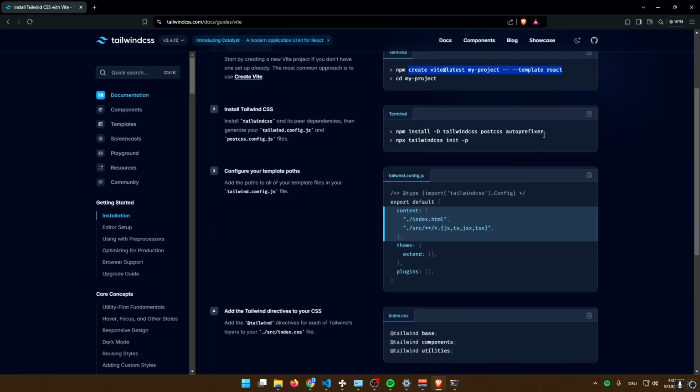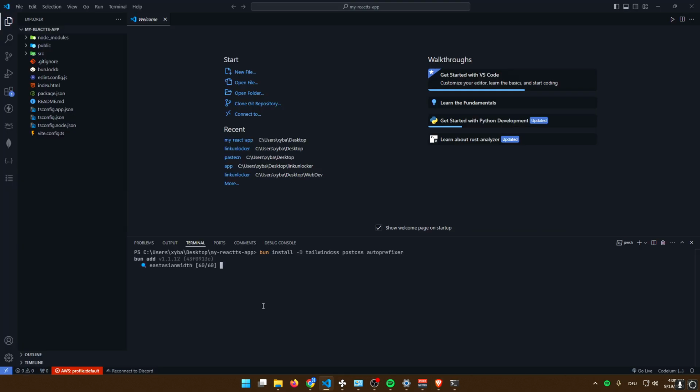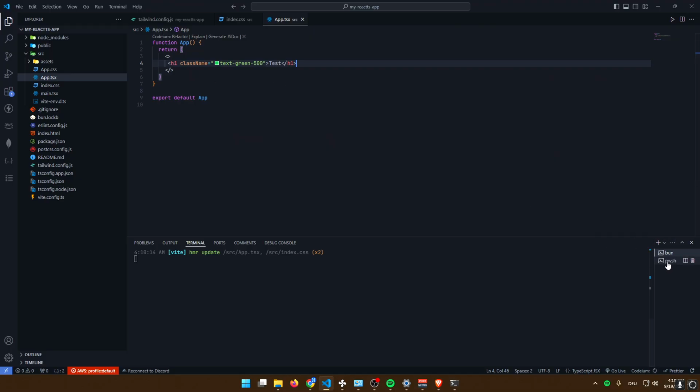I'm also just going to install Tailwind real quick. In order to do that, I'm just following the official Tailwind documentation with Vite. So let's run all the necessary commands. We need to use bunx, and as you can see, Tailwind is working correctly because the text turned green. Perfect. So let's get started with Zustand. For that, let's first of all install the package.